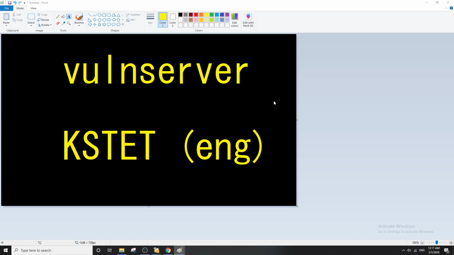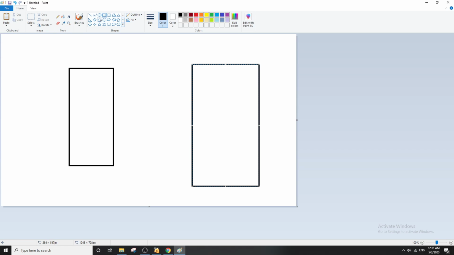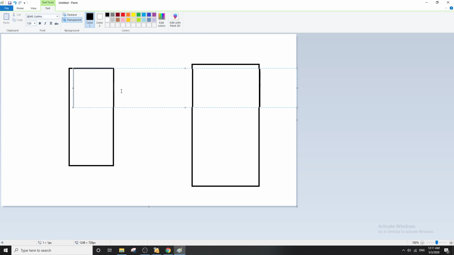Let me go to Paint, my beautiful Paint, and let me explain very briefly what I want to do. Here I'm sending my KSTET, just a simple KSTET, and here I'm sending my GMON. In KSTET you place your egghunter, and in GMON you place your payload.